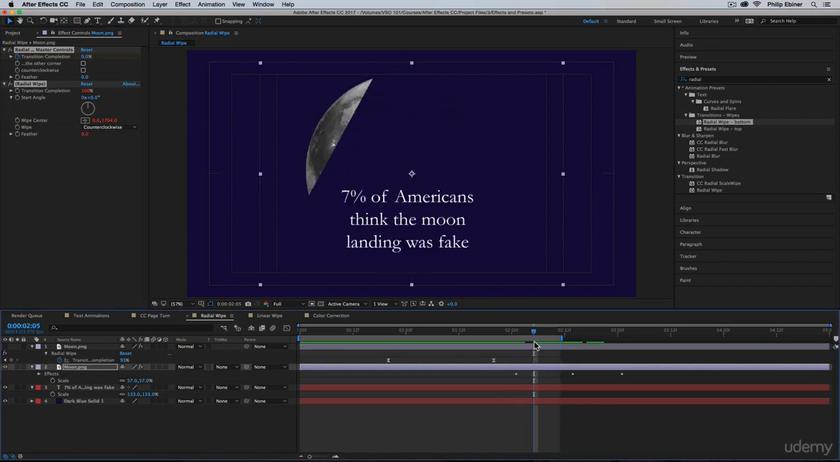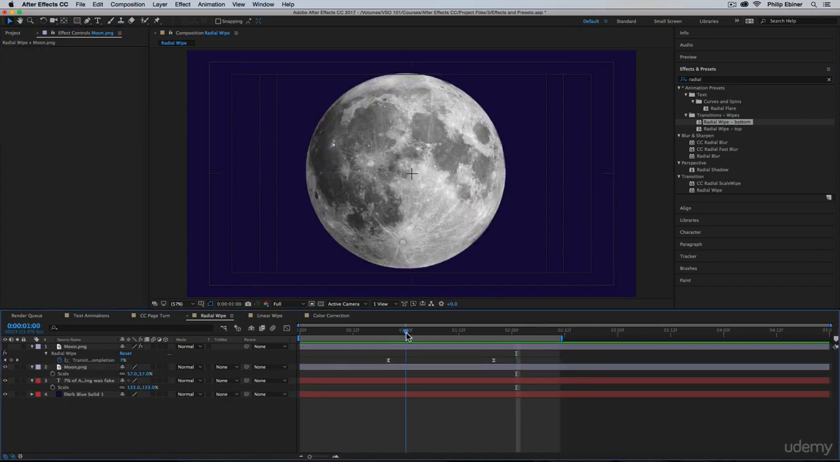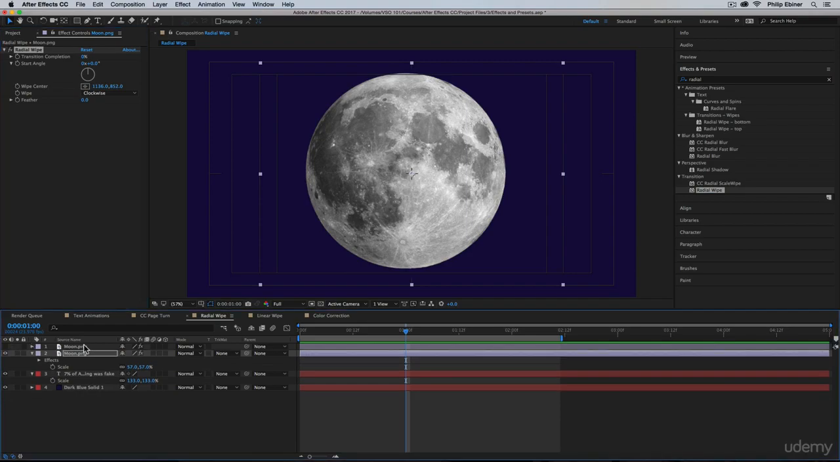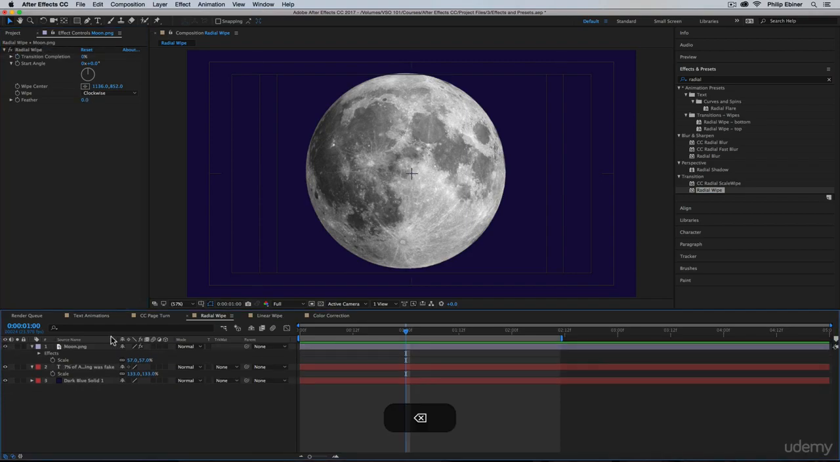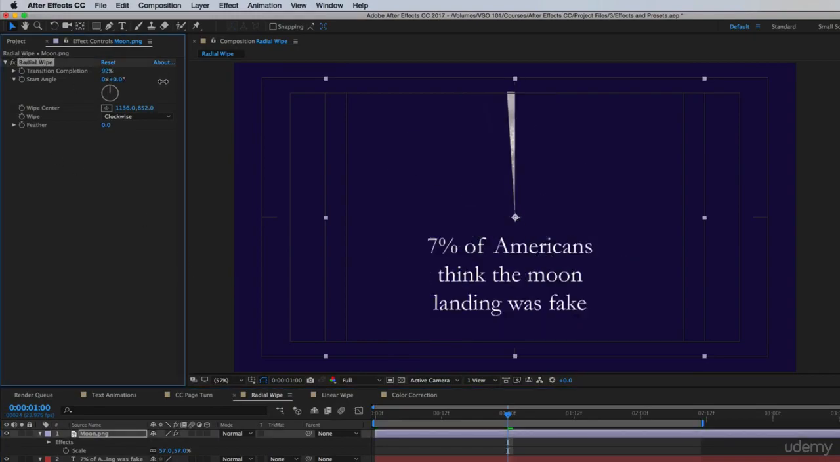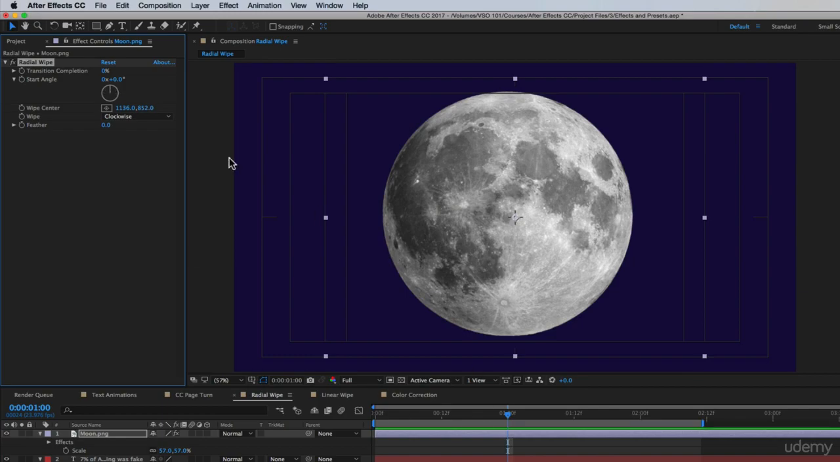You can see what that does, but that doesn't look so good. So what we're going to do is use our transition radial wipe. So under the transition menu, apply that. So let me just delete this top moon actually. Up in our effects controls, you can see the completion percentage. So here you can animate the completion percentage.